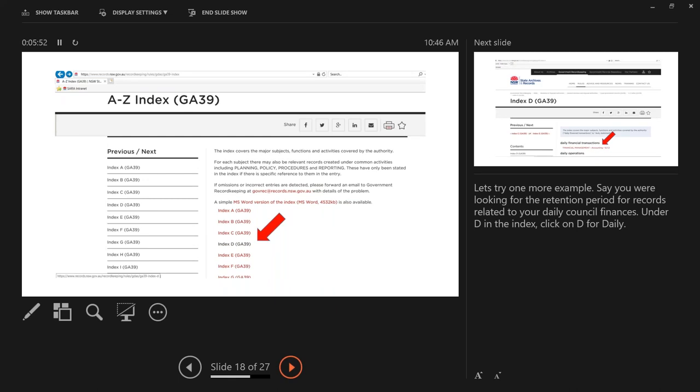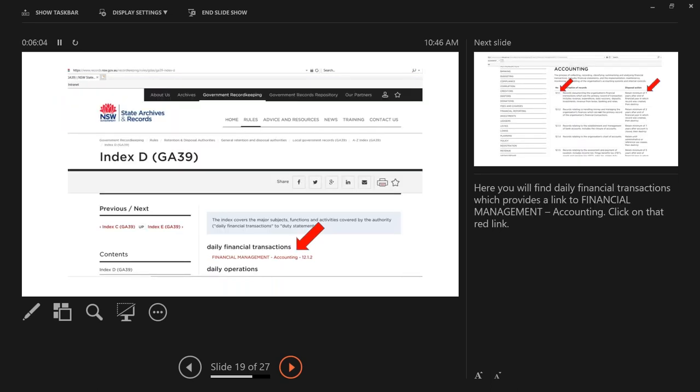Let's try one more example. Say you were looking for the retention period for records related to your daily council finances. Under D in the index, click on D for daily. Here you'll find daily financial transactions, which provide a link to financial management accounting. Click on that red link.